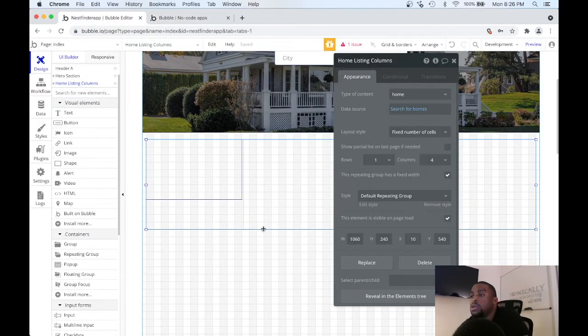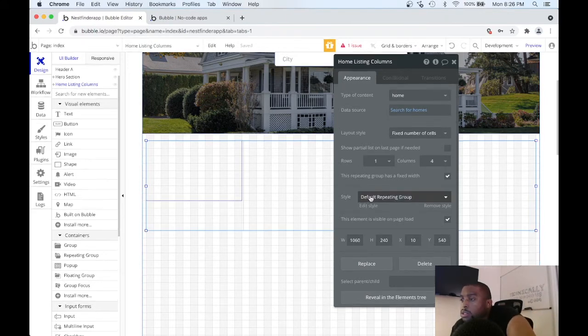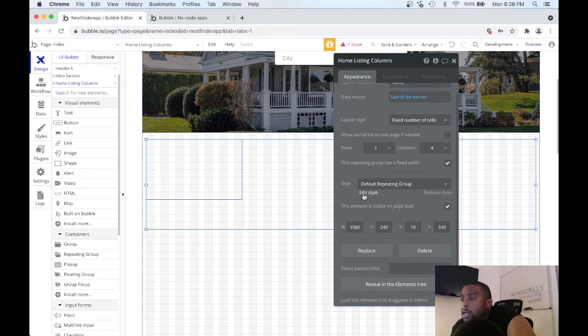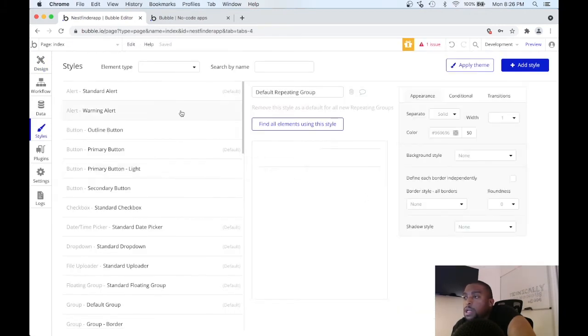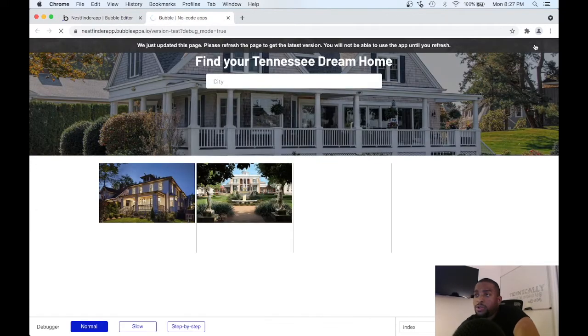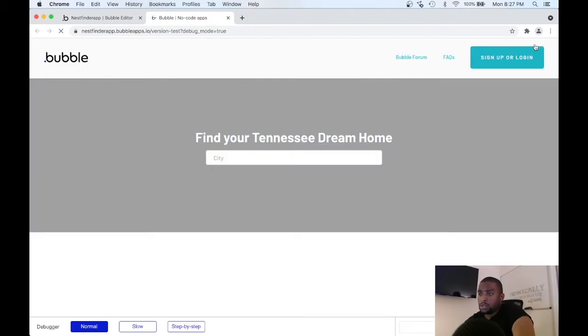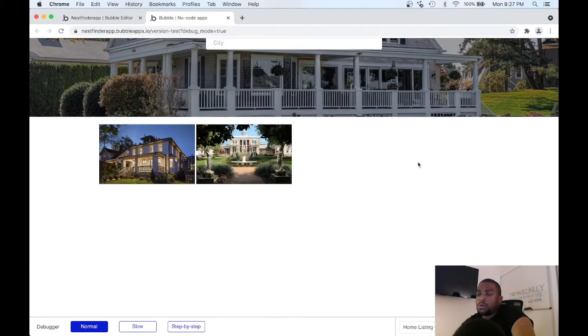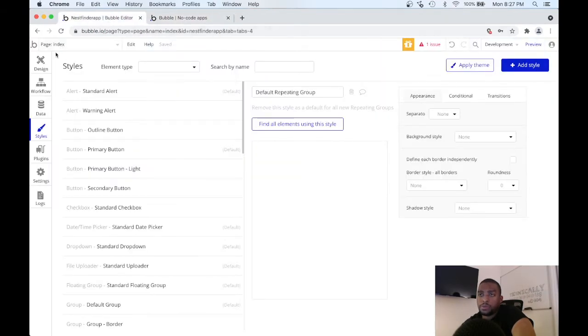So let's go back and click on the columns. So let's go and edit the style. So we go over to the style tab and separator. We don't want that line set. So let's go ahead and click none. Hit the preview. There we go. The lines disappeared.